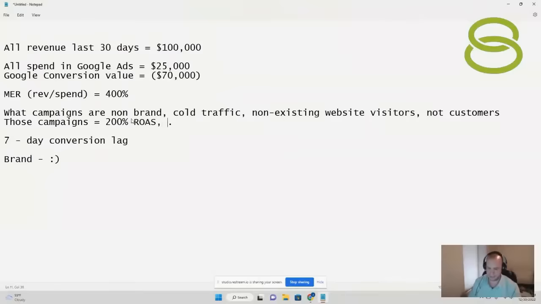but the CPA is $45. And the brand campaign's ROAS is 700% and your CPA is 7. Why? Because we're earning traffic from this campaign right here. The people that find out about you for the first time Google your brand name. Now, what's the combination between the two of those? 400%. It is 400%. You know why? That's my MER. Now it's starting to make sense, right?